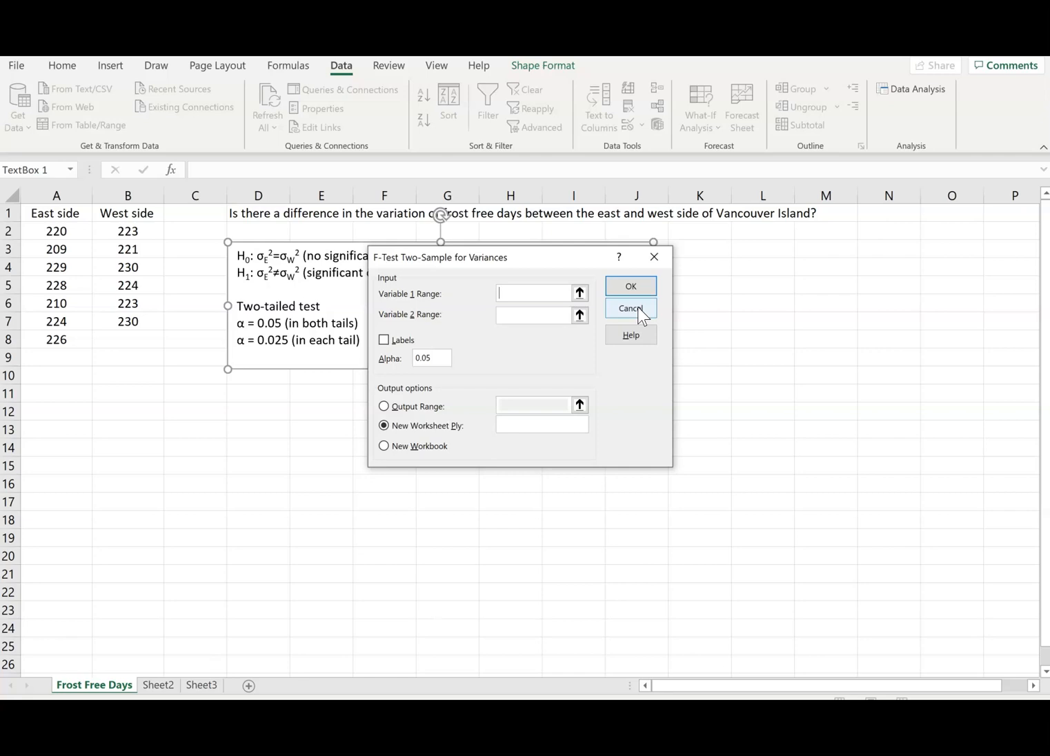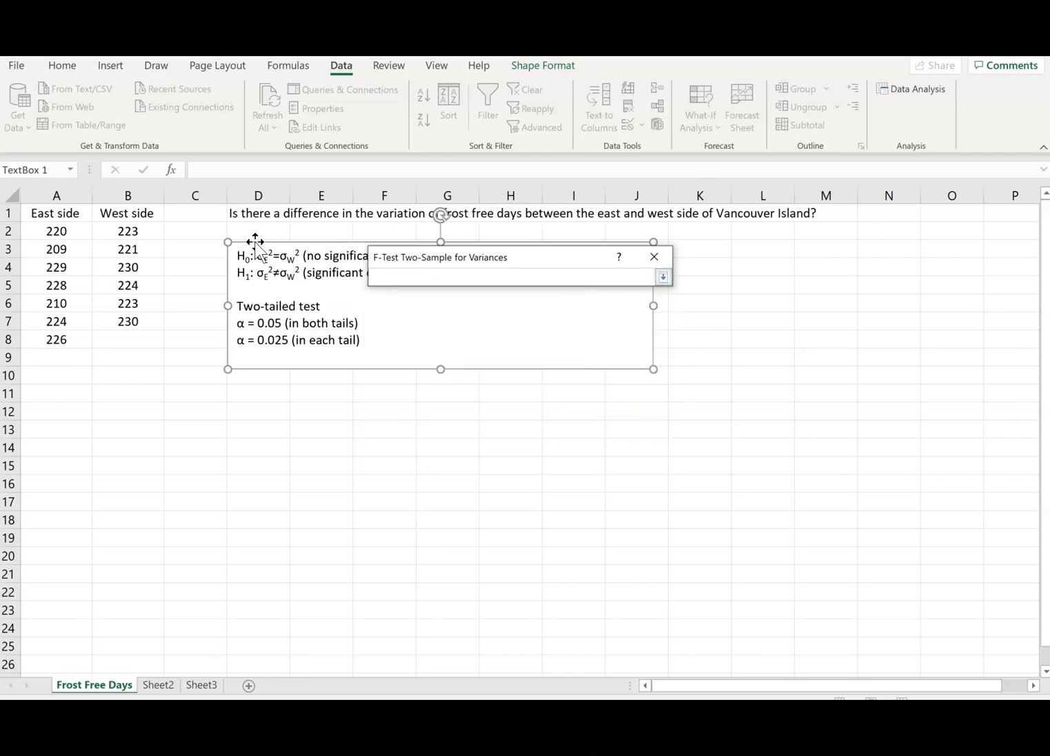For most times I set it up that way so that it works out. But you can also switch them if you choose to. It's just going to change the side that you look at. So let's start with just putting variable range 1 in as the east side data.